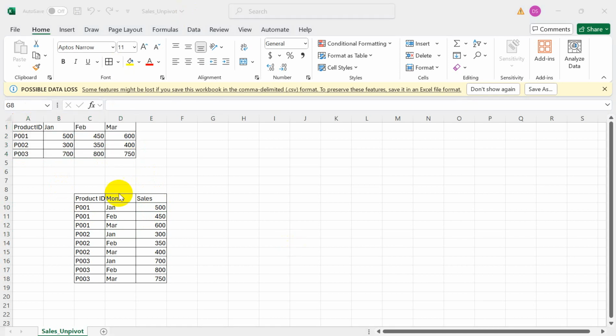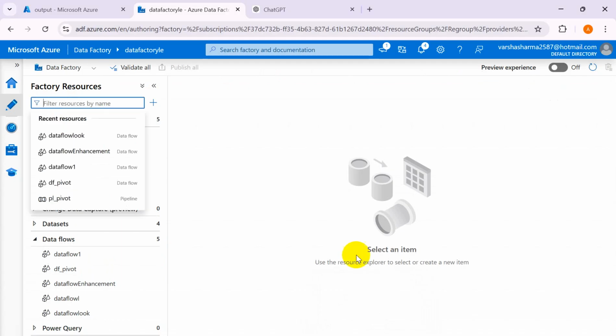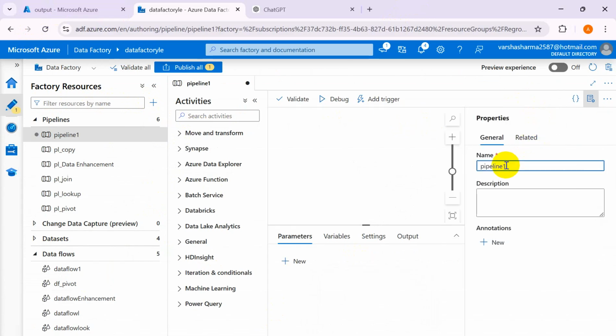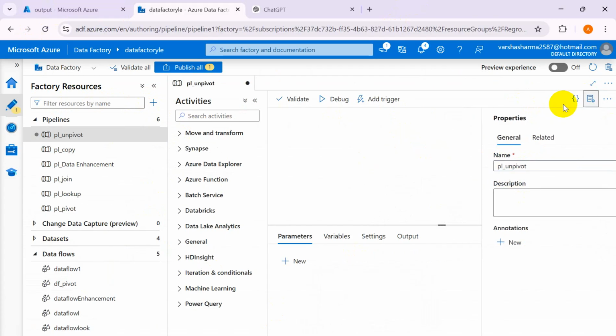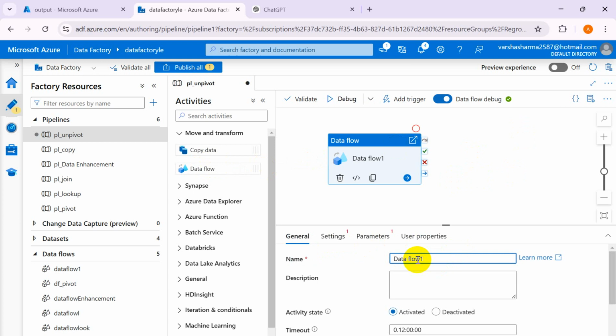So this option we are going to achieve using Azure Data Factory pipelines. Let's create a pipeline directly here. I'm going to create a pipeline named pl_unpivot. Then I'm going to drag the data flow activity, and if you want to give a description, you can name it as data flow for unpivot sales, something like that.